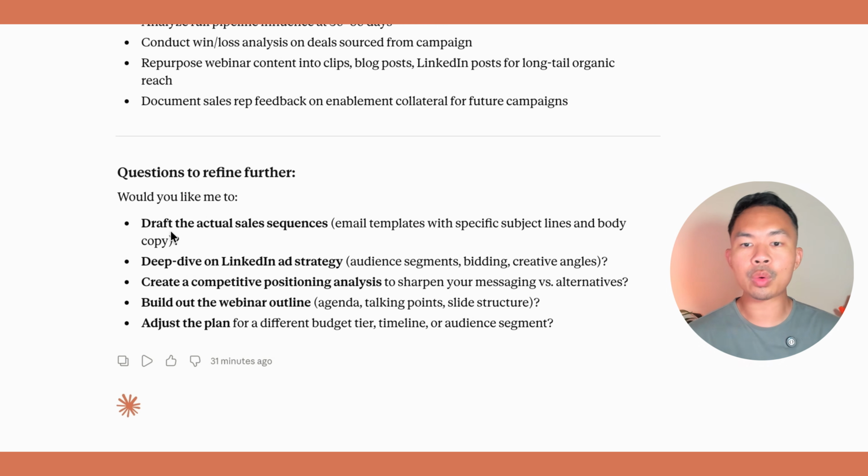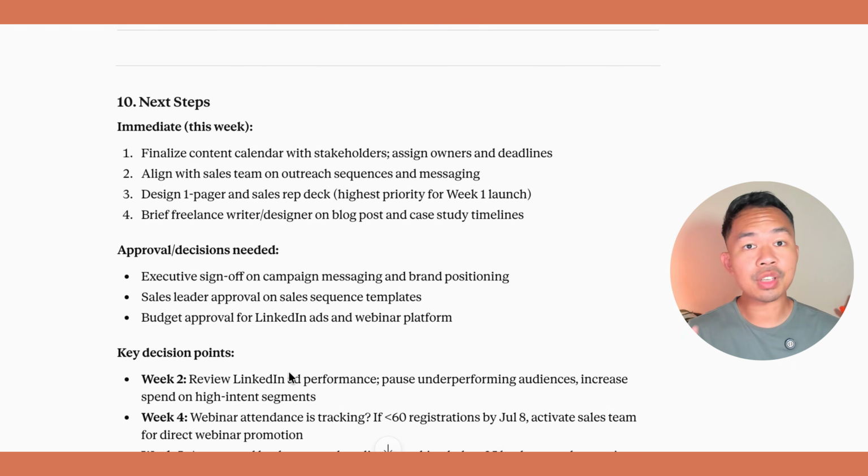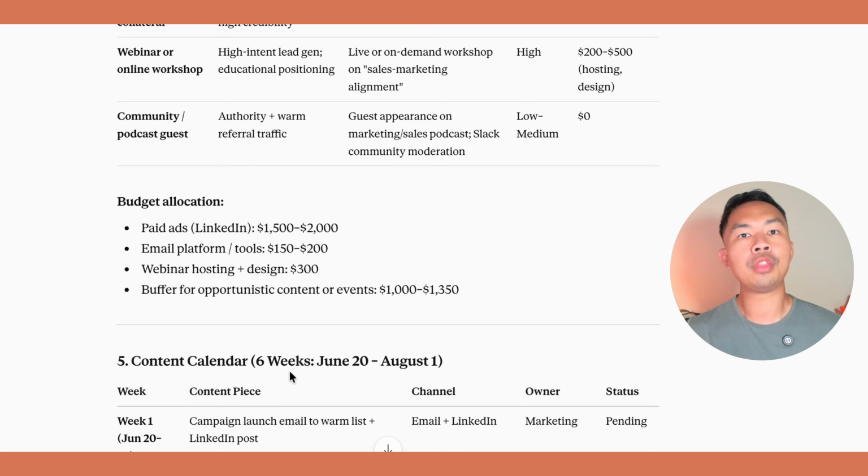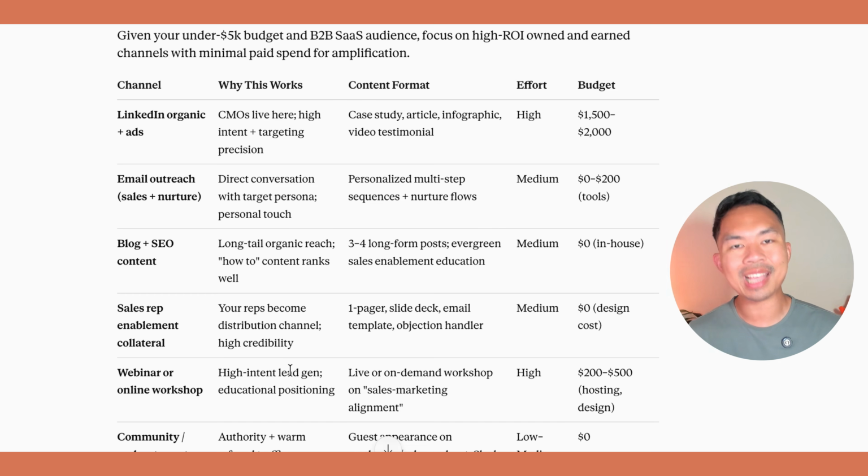And then they ask us more questions on what can we do next. Draft the actual sales sequence, do a deep dive on LinkedIn ad strategy, create a competitive positioning analysis, and more. It gave us all of this in 10 minutes. And this is good. Like, you can actually use this stuff. And the only way you know it's gonna work is if you test it out.